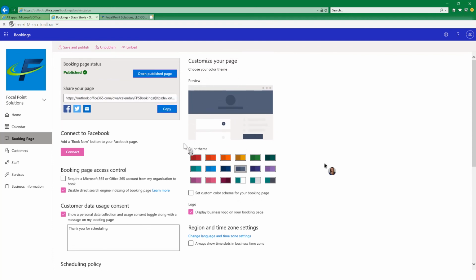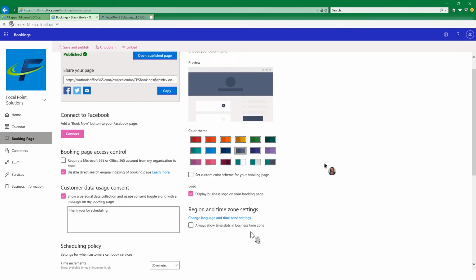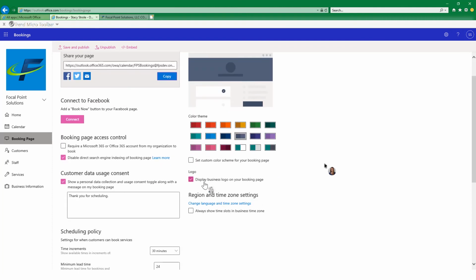Now, in this area, I can come in and apply a color theme. I'm going to leave this navy area. And then this says display my logo for the business page. And here, I want to always show my time slots. So show time slots in the business zone. If I needed to change my time zone, I could come in here and I could apply my time zone here if I needed to change it.